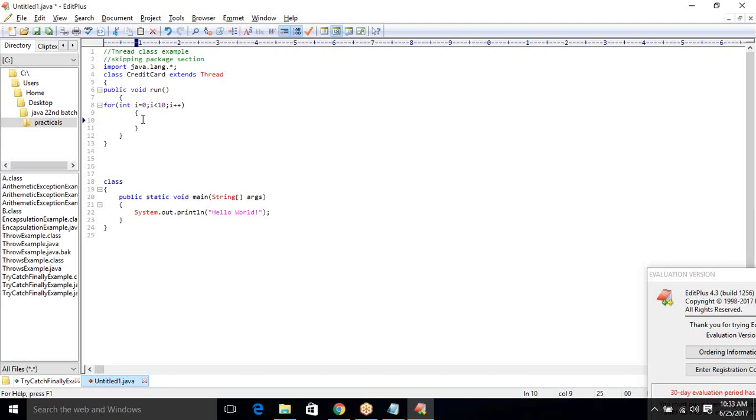So is this a user-defined thread or a JVM-created thread? This is not the JVM-created thread. Only at the main method the JVM creates a thread. For my CreditCard class, CreditCard is related to me, not to the JVM. This is my own class, so for this class I'm creating my own thread. So this is a user-defined thread. I am defining my own thread here by extending the Thread class and by overriding the run method. Got my point?